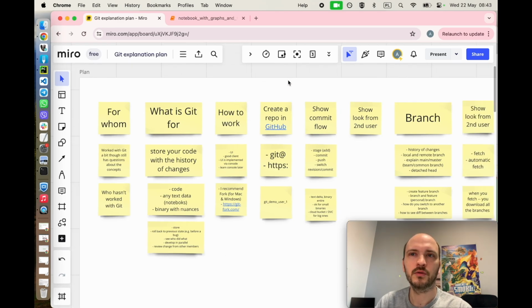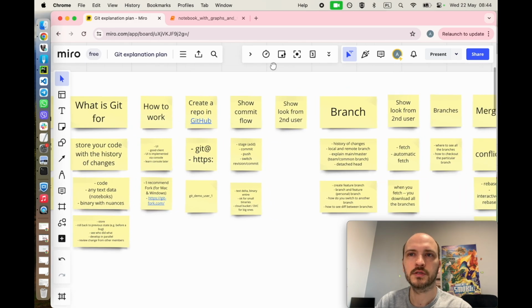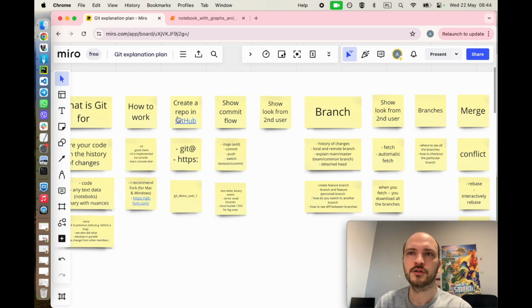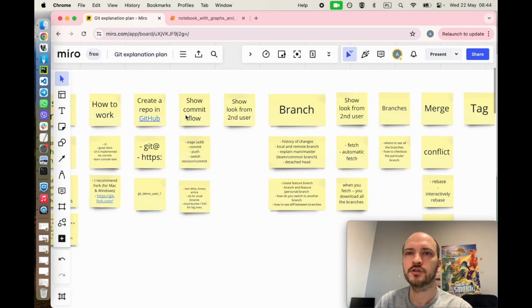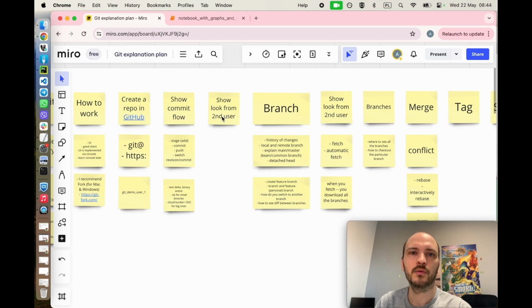First, I will tell you about what is Git and how is it used, what is it used for. Then how to work with it, several hints and things from my experience. Then show you how to create a repo, a new Git repo in GitHub. Then show commit flow, how you do the commit, explain what the commit is. Then we'll show you how repository looks from another user.